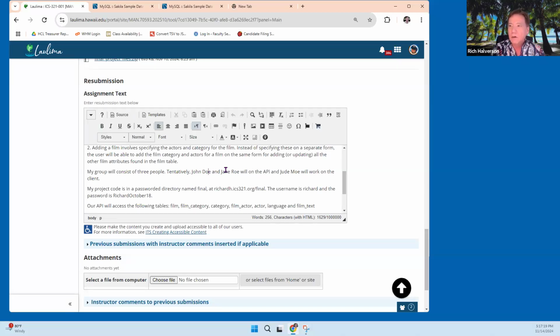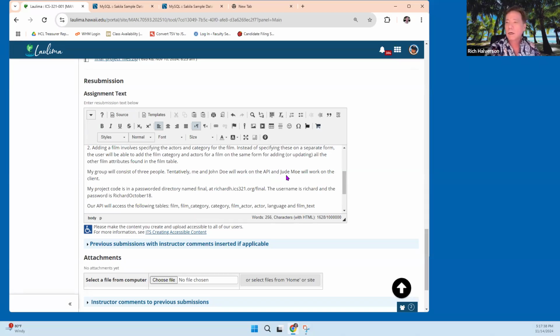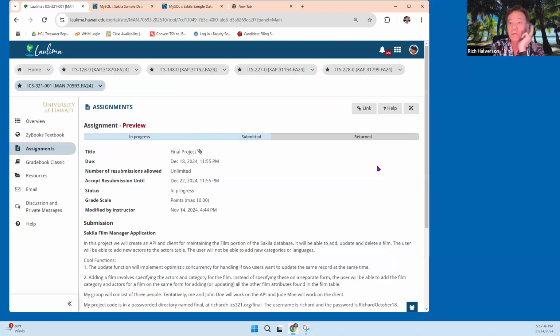Me, John Doe, and Jane Roe. Generally me and John Doe will work on the API, and this 3rd person, Jude Moe, will work on the client. Okay, so there. Three of us.